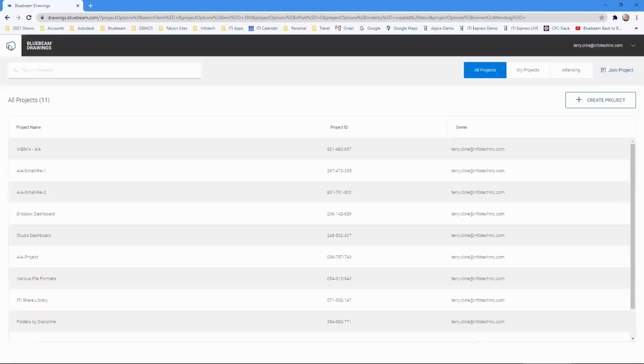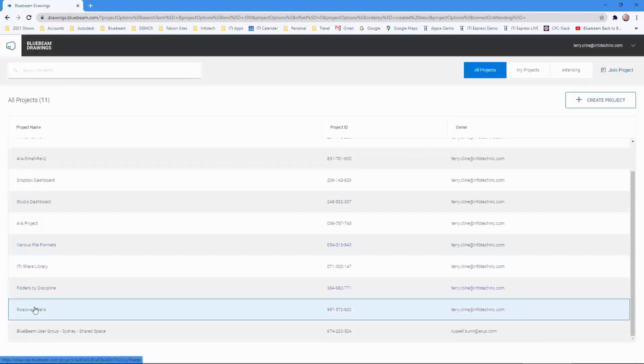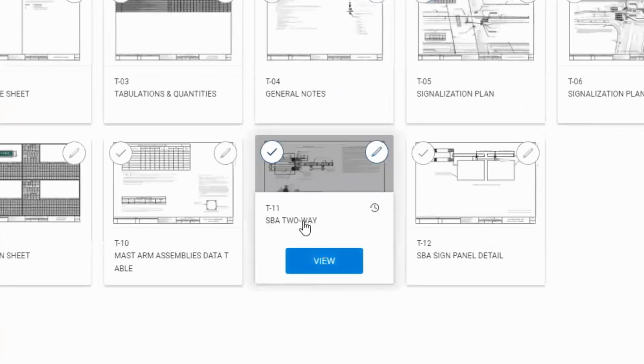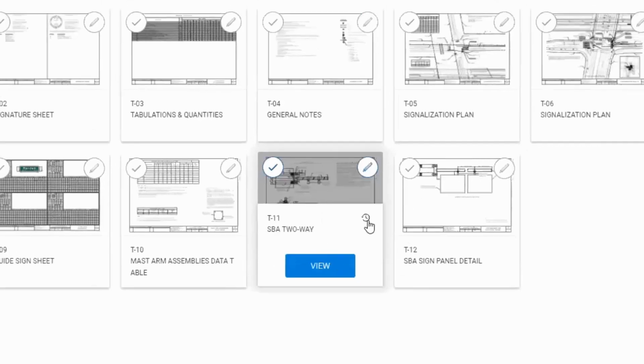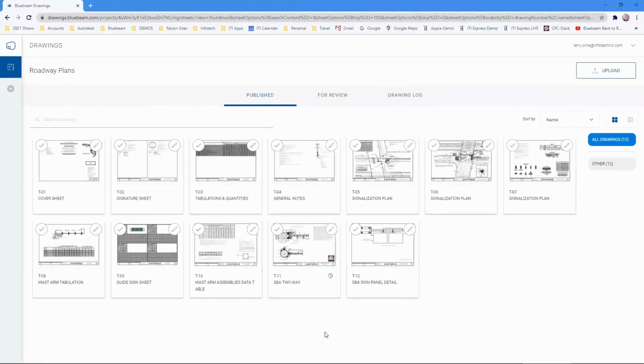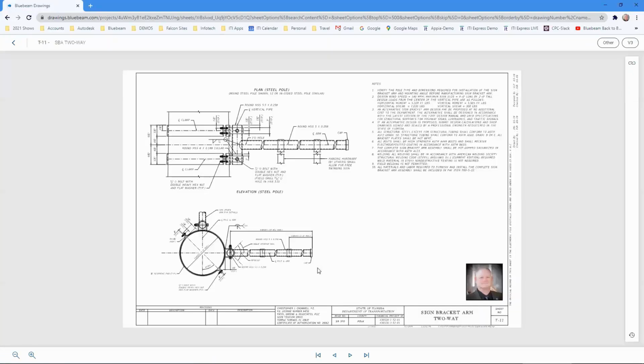So if I go back to here and I go back to that roadway plans, I did that with one of the roadway plans a while back. This one in particular, it's called SBA two-way. If you look at all of my plans, the only one that has this little watch face or clock face indicator on it is just that one document, and that's an indicator that there are multiple versions of this particular file. So if I go and click on it and tell it I want to see it, it is showing me the most up-to-date version.